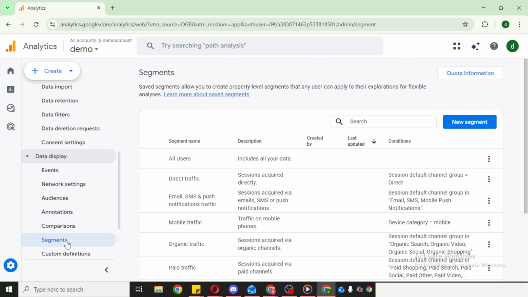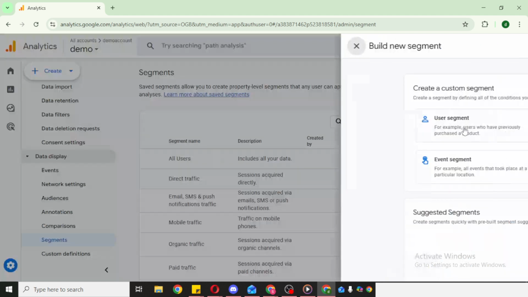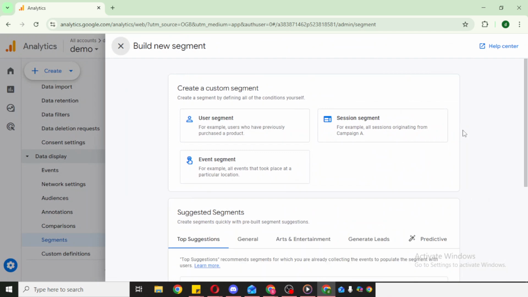Click New Segment to begin building. This is where you choose the segment you want to create. As you make your selections, pick conditions that align with your objective.